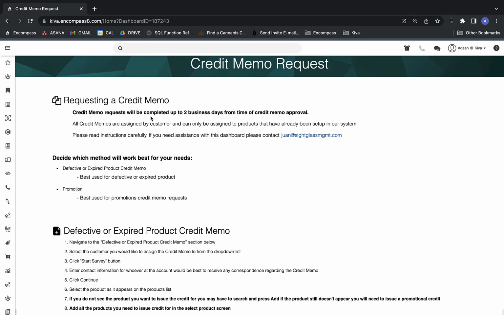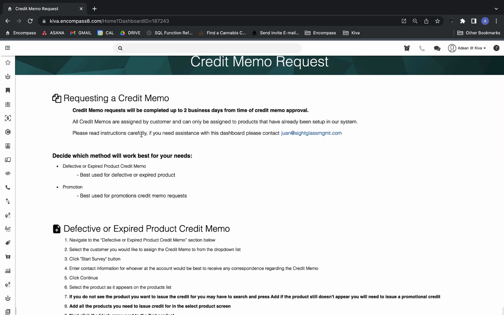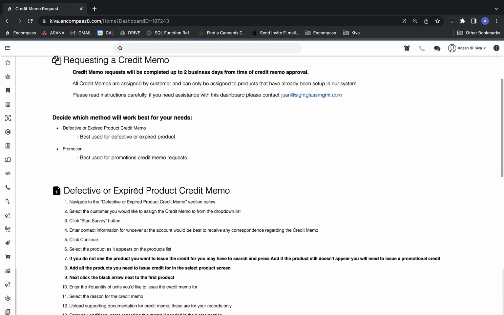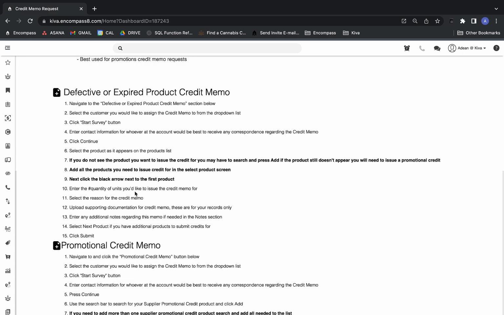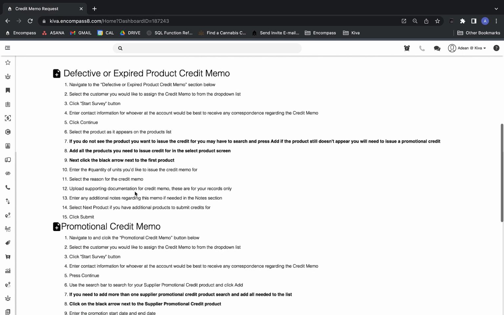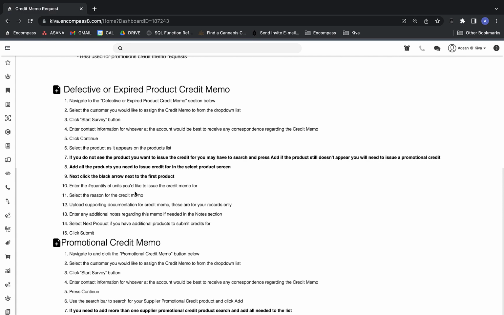Once you're on the Credit Memo dashboard, you can go ahead and read all the instructions. There are step-by-step guides and instructionals on which promotional or defective and expired product credit memo you should use for which instance.